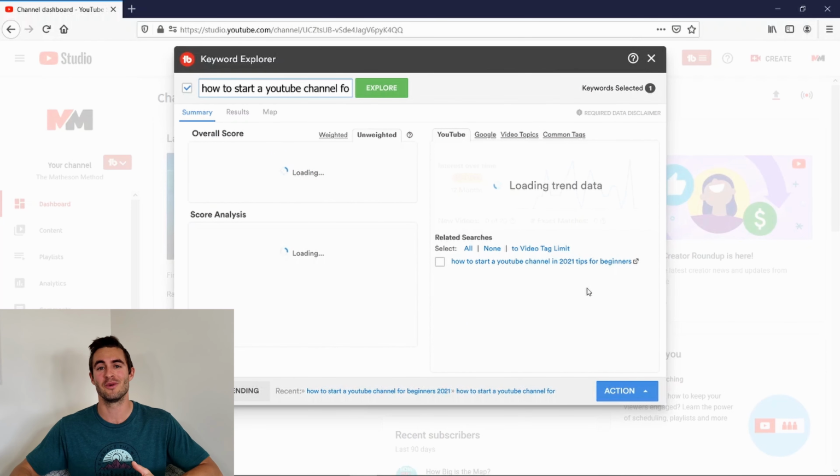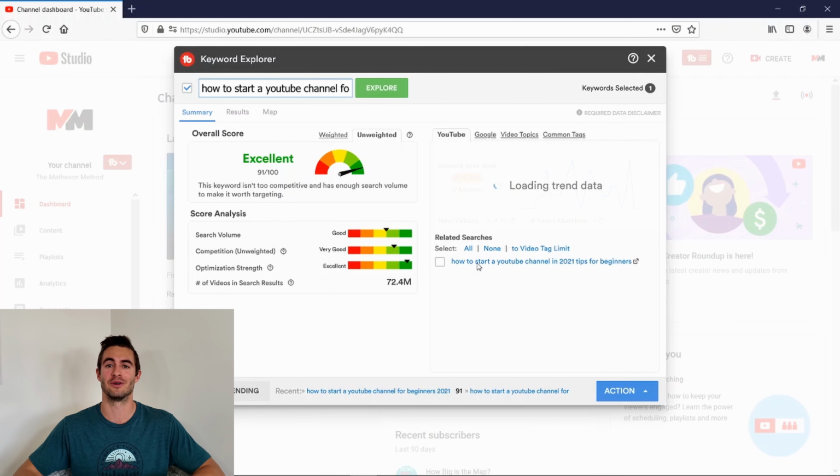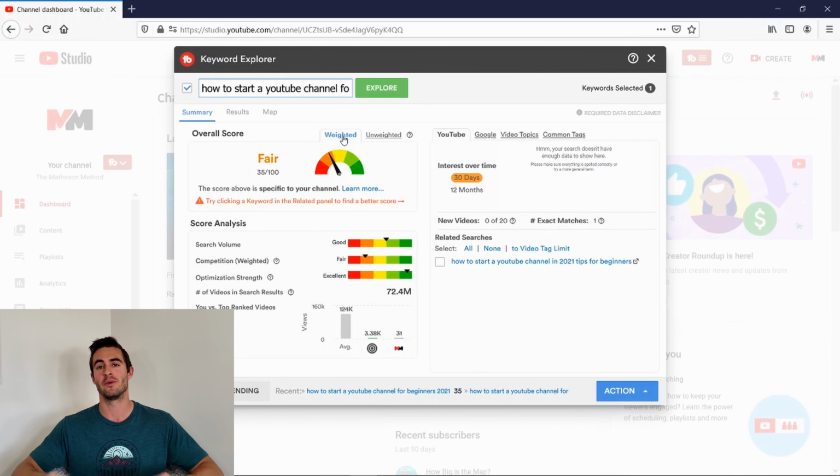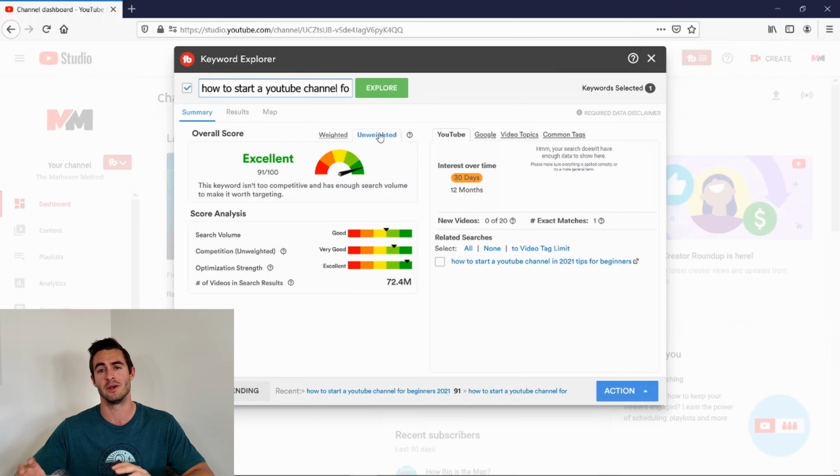There is also an unweighted and weighted overall score. When you select weighted, it's showing you a score analysis for your personal channel. And when you go unweighted, it's an overall analysis for the keywords that you're searching. And this is the only option you get in the free version. But in a nutshell, this is how I use the Keyword Explorer to find titles that will be searched and tags that will be ranking high.